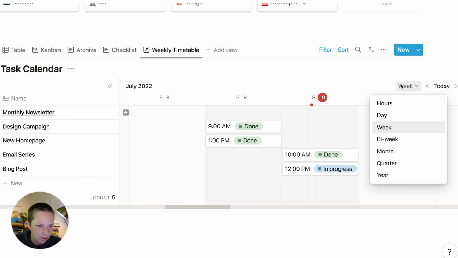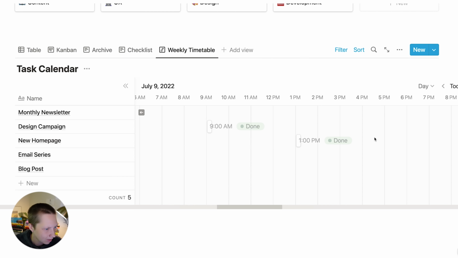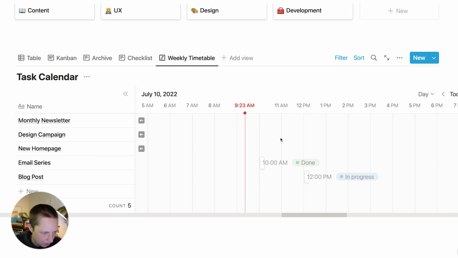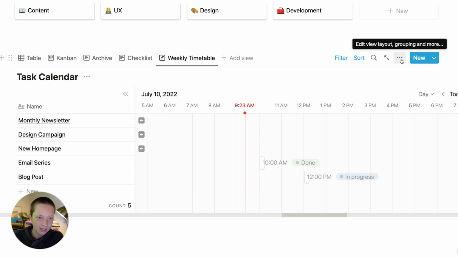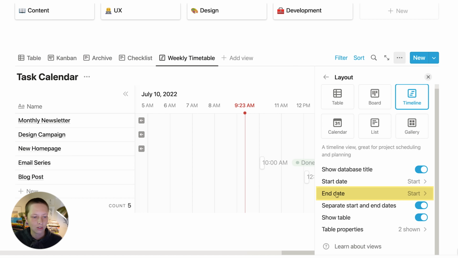You can also change this view to just see the day. So if you are working with hours, you can see as a timetable what you need to do. What I suggest here is if you want to see each card from the start time to the projected end time, you're going to go to the database menu, go to layout, and go to separate start and end dates.